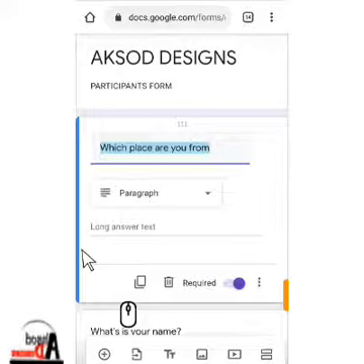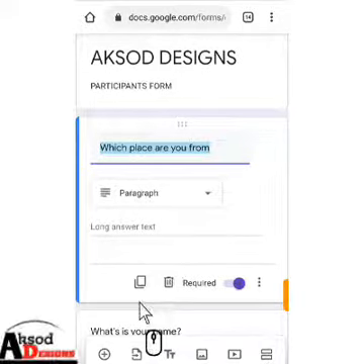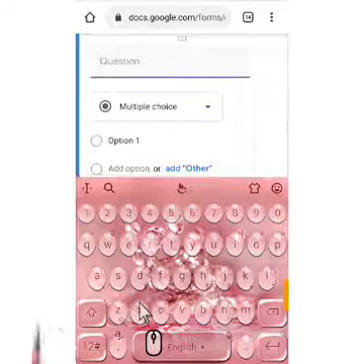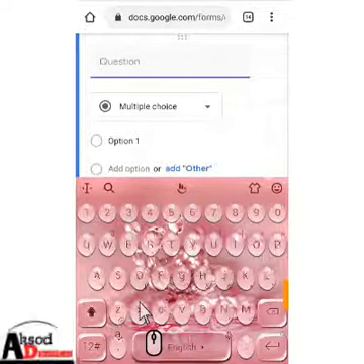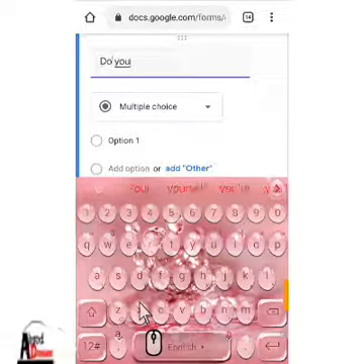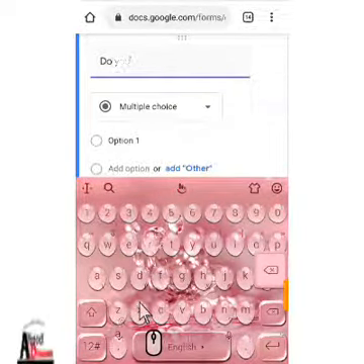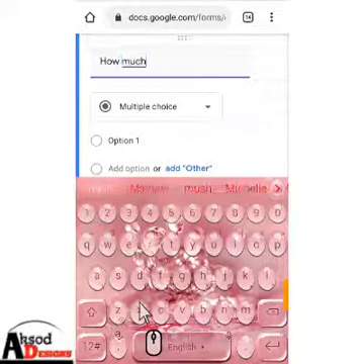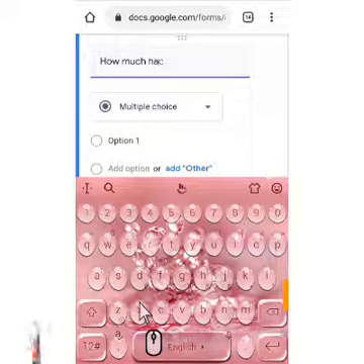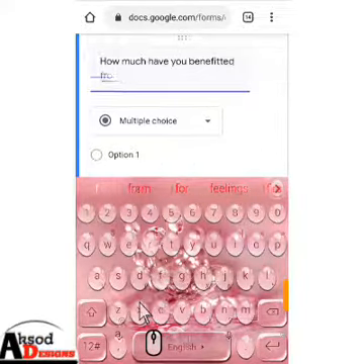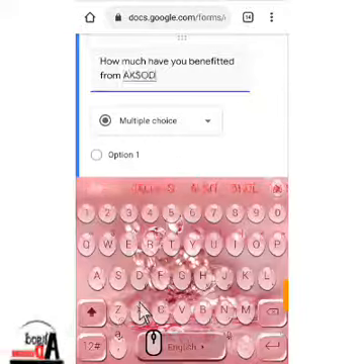Then after that one, which place are you from? You can add another one. Let me just add another. How much have you benefited from Axel Designs?